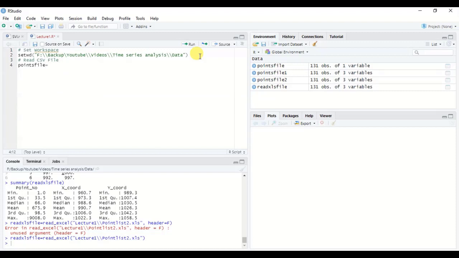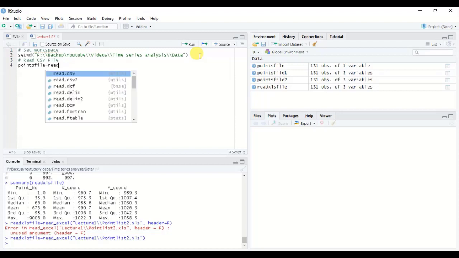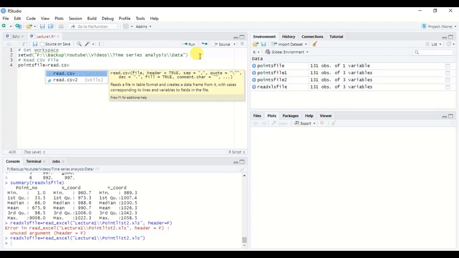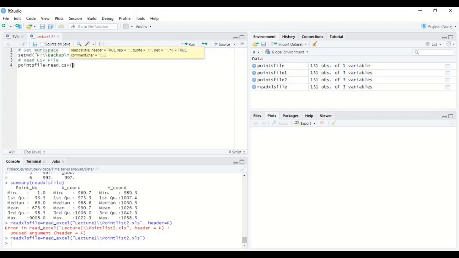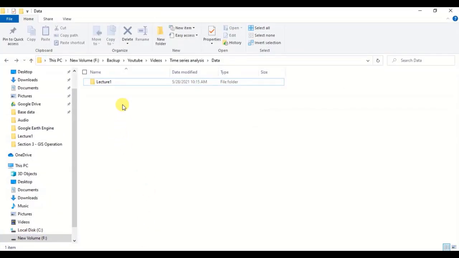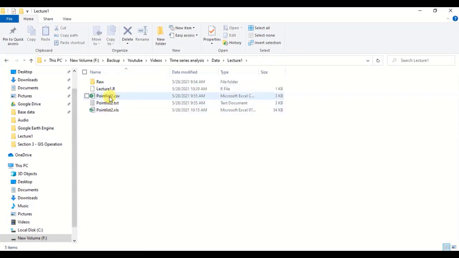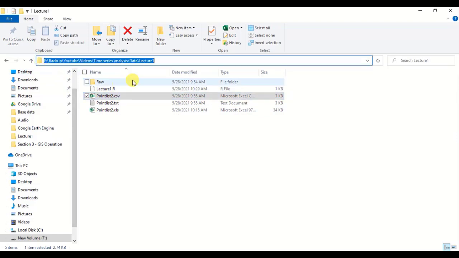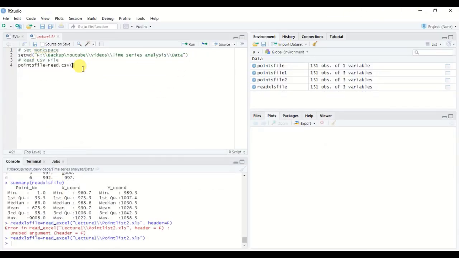For this example, I am going to load the XY coordinates file, which is a Cartesian coordinate file, which has a point number and its corresponding X and Y coordinates. To read this CSV file, you can specify read dot the file format, which is CSV in this case, and specify the location of that file. Here I'm going to load this CSV file. For that, you can get this URL, and then specify like this.